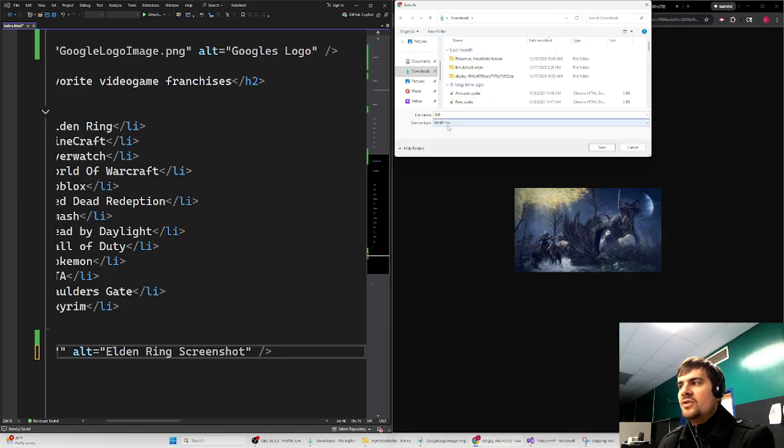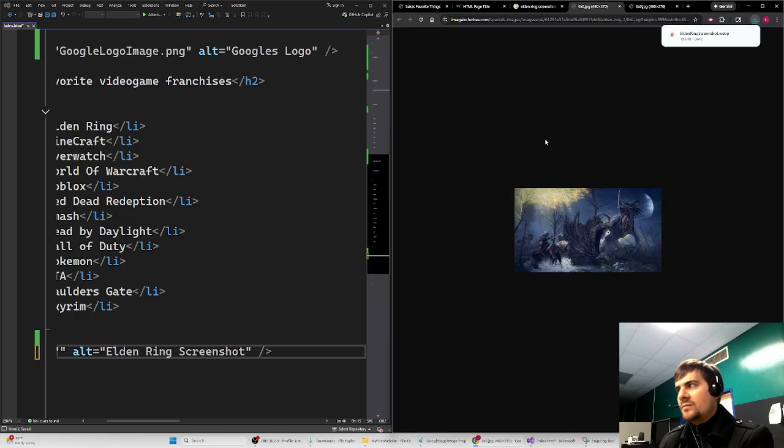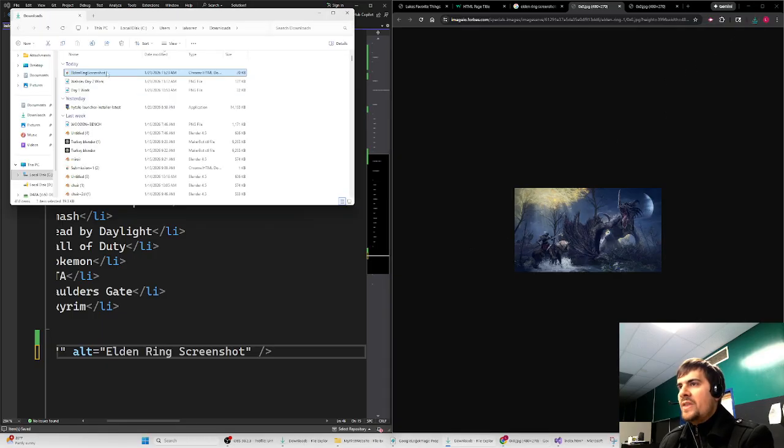I don't usually use the WebP file format, but I'll try it. I'll save it as Elden Ring screenshot. And I'm not super sure about this file format, so we might hit a weird error, but let's see. Elden Ring screenshot. I'm going to open that up.